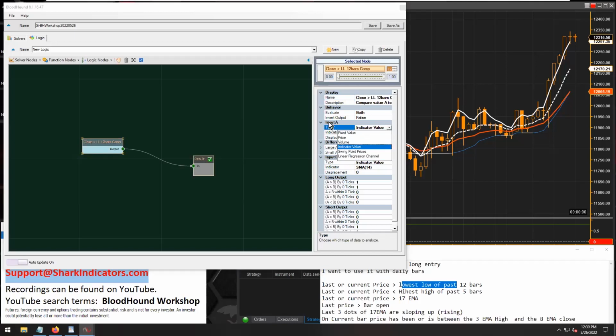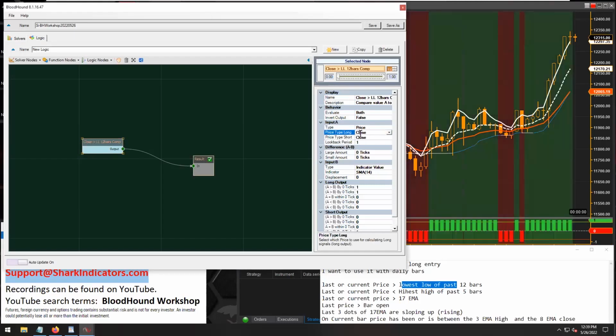So our first input is the current price, which is the closing price. So we're going to change input A to price, and there it is. The close is already set to default. And input B, that's going to be the lowest low of the last 12 bars. So again, our input type is going to be price.